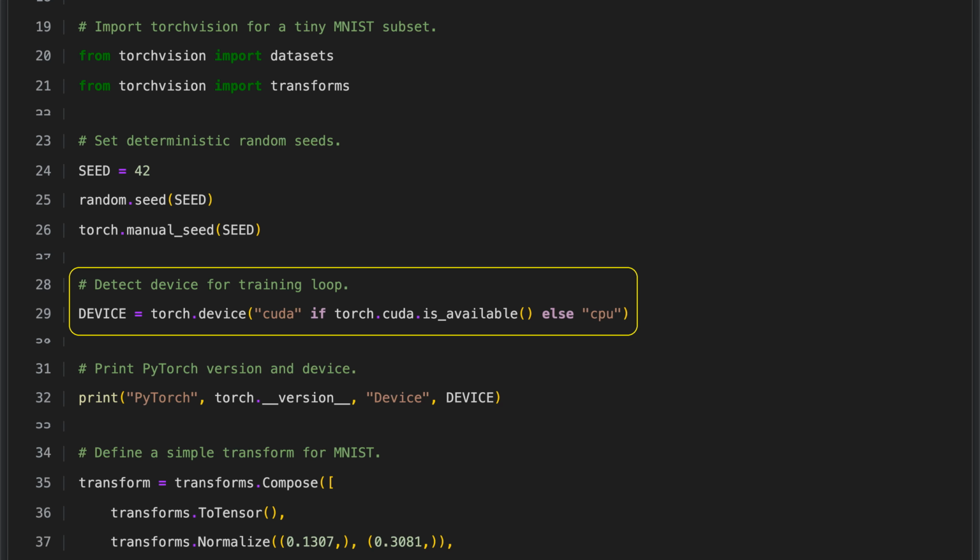This code chooses which device to use for the training loop by first checking whether a CUDA-capable graphics processor is available.